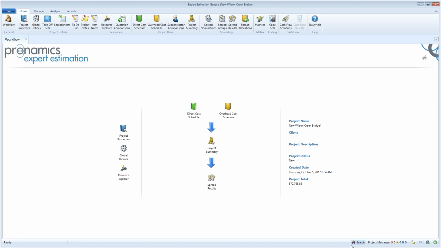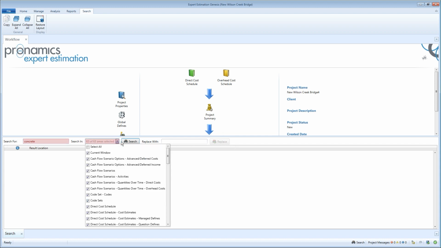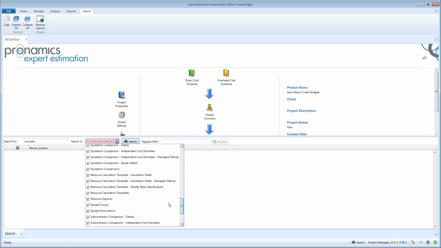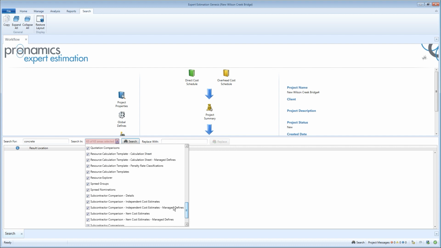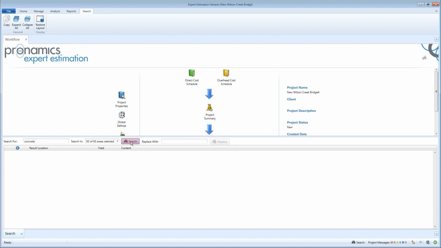You access Global Search by using the shortcut CTRL F, or by clicking on the binocular search button. Enter a keyword to find in the Search For field. You can choose the areas in your project to search by selecting the information types from the Search In drop-down window. These checkboxes relate to individual windows within the application. This number at the top indicates how many areas in the entire project you are searching in.